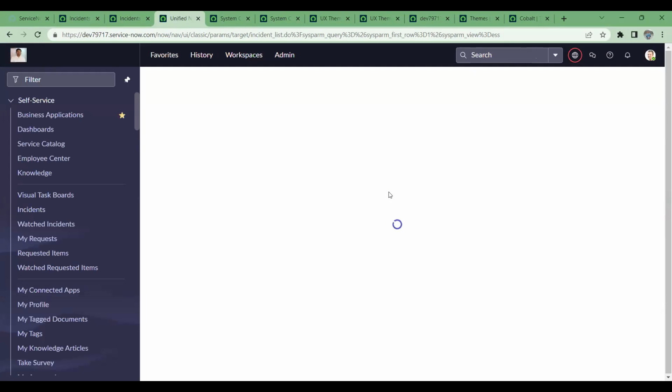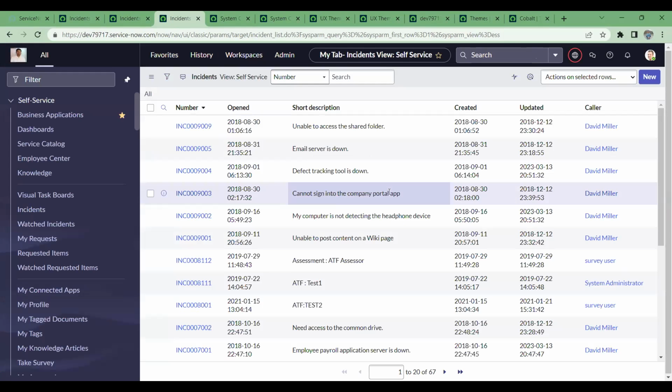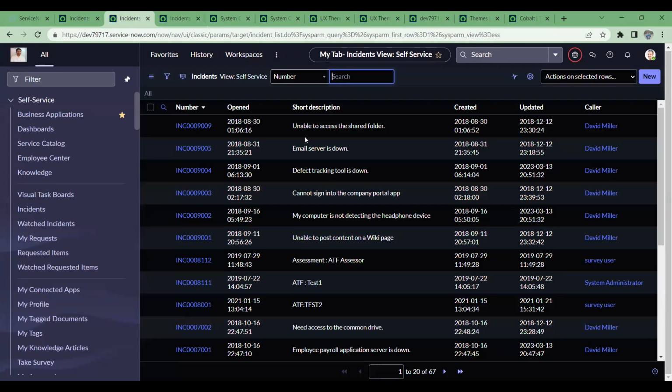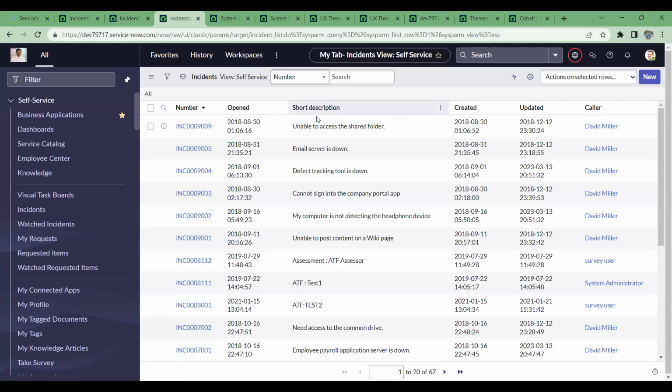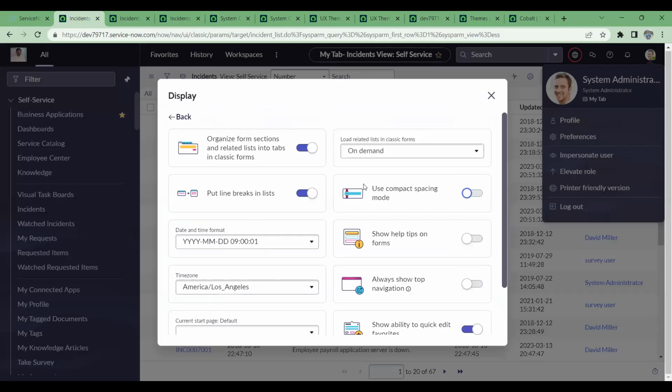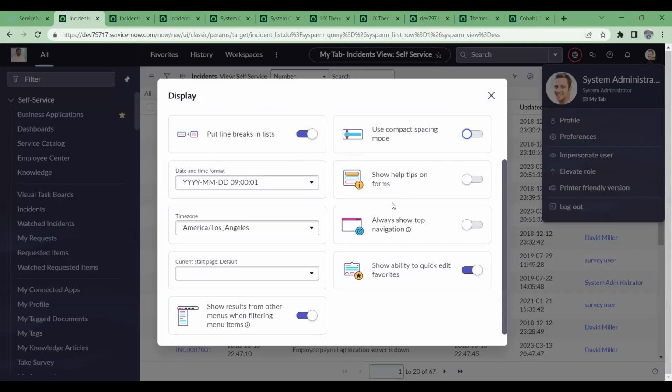Okay, cool. Now you can see the spaces are there. You can compare over here also, correct? So it's a small thing, but ServiceNow covered everything over there. So show help tips on the form, so it will appear. Always show the top navigation, so it will also show over there.